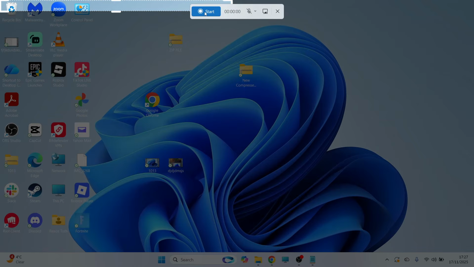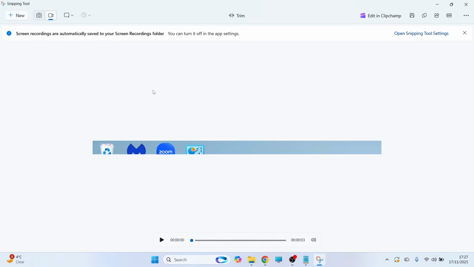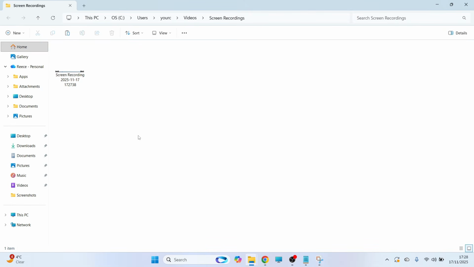Now to begin recording, just click on the Start button, and after a few seconds it will now begin recording. To stop the recording, go and click on the Stop button, and now this video will automatically be saved to your computer. So to go and find the location of this video, you can click on these three horizontal dots and click on Open Screen Recordings folder, and here you'll find all of the videos that you have saved.